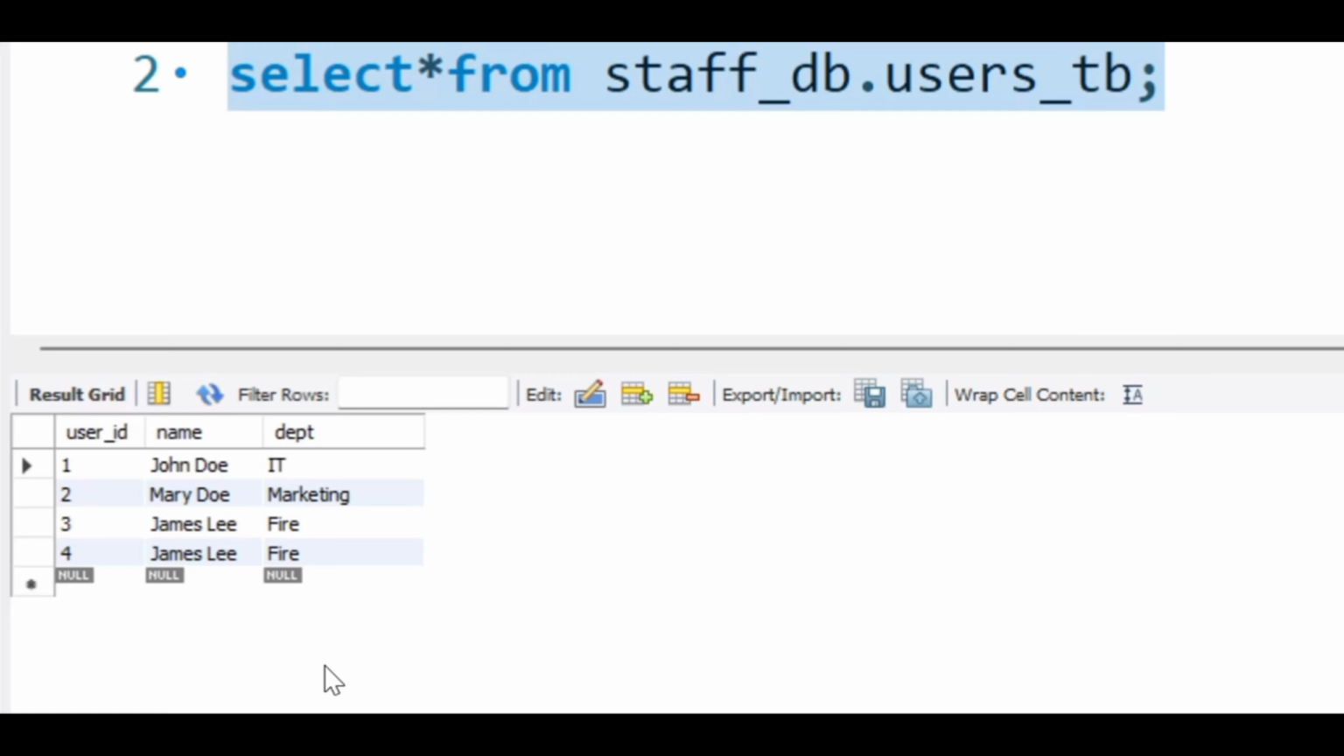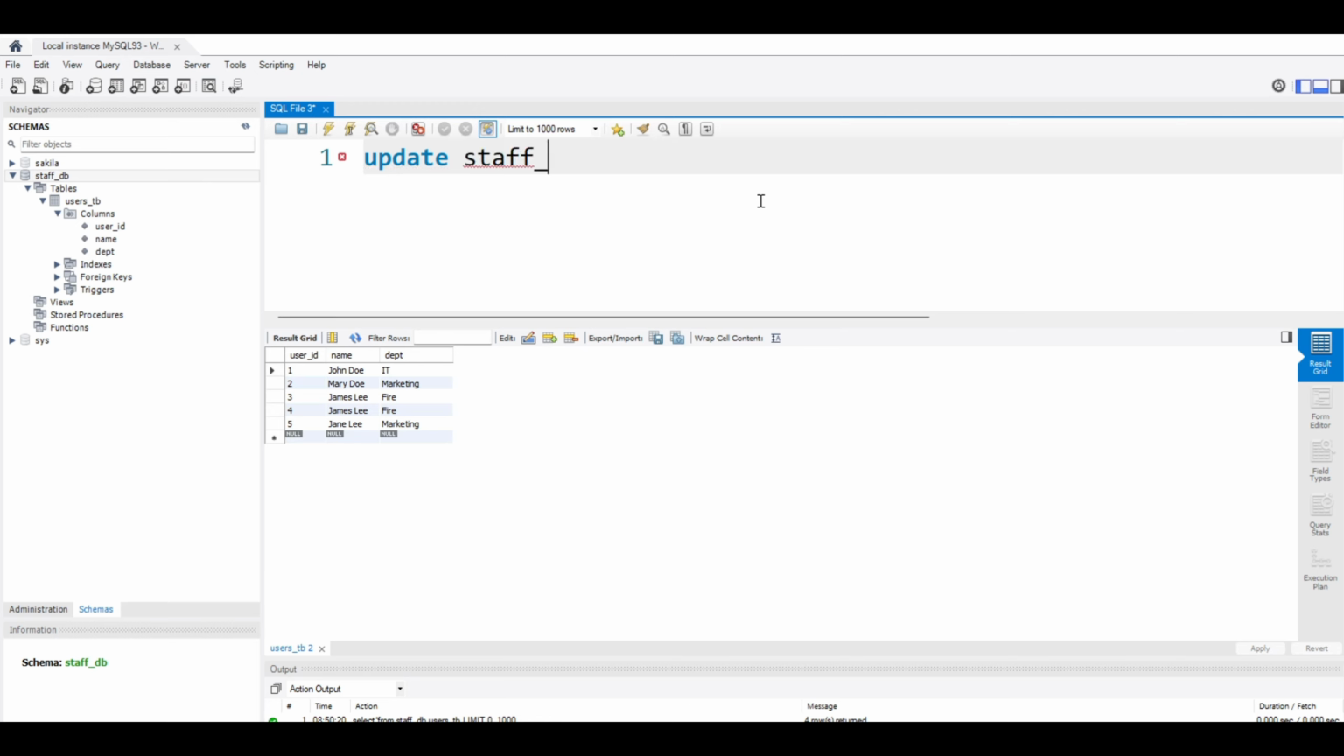So let's run an update query so that we can change one of these columns, like where the ID is equal to 4. We can change the name and the department. ID 3 and ID 4 for James Lee is repeated. So let's update. So update, this is how you run your update statement, staff_db.users_tb. Then we set what we want. So that's why we're changing the name.